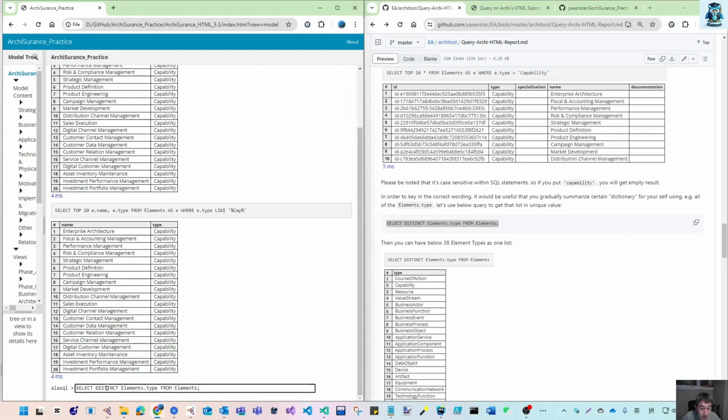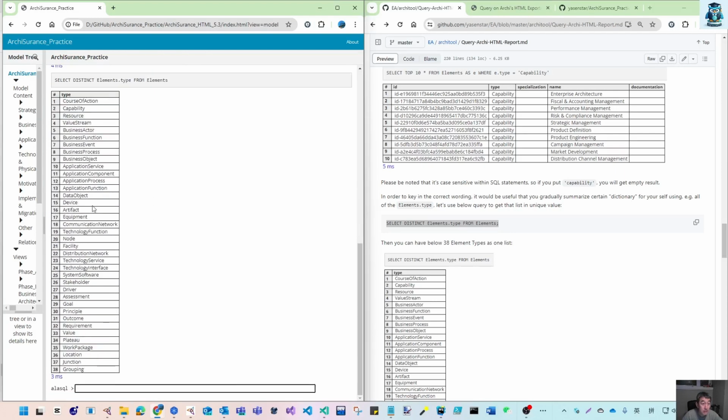But keep in mind here, you should use DISTINCT, because if you just get the element type, it will return many different element IDs that have the same type, like here. You will get many capabilities, but I just want to list them as a dictionary, so use DISTINCT as the keyword. Then you get the element types. But please note that those element types are the ones you have already used in your Archi model.